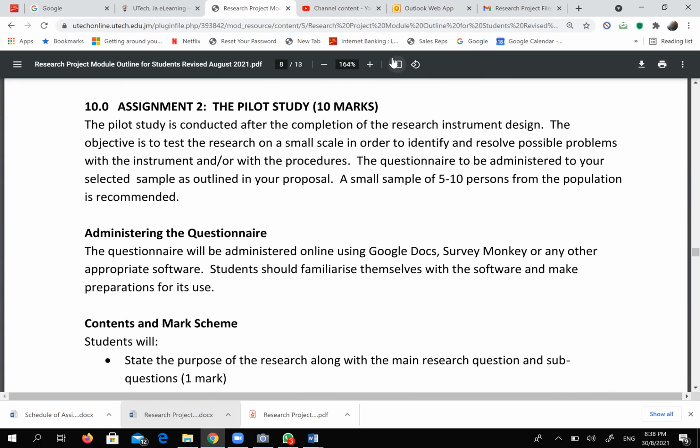And then we get to the pilot study now, which is 10 marks. Remember, the pilot study is a smaller subset group. It's not the big study, but you're doing the pilot. All right, let's read it. The pilot study is conducted after the completion of the research instrument. So you're developing a research instrument, which is the questionnaire, right? The objective is to test the research on a small scale in order to identify and resolve possible problems with the instrument and/or the procedures.